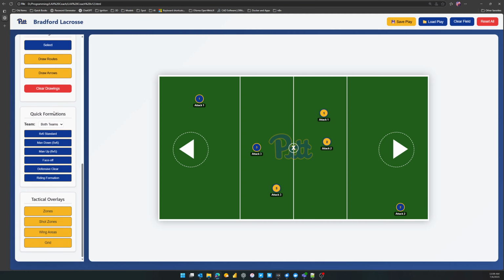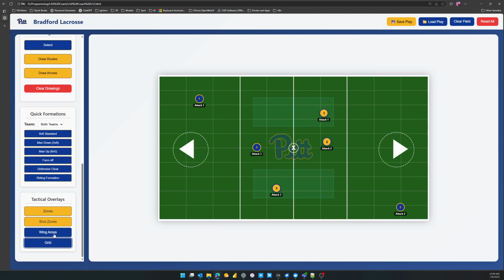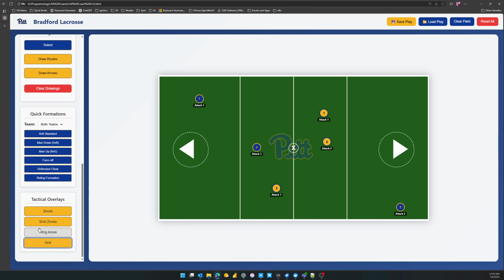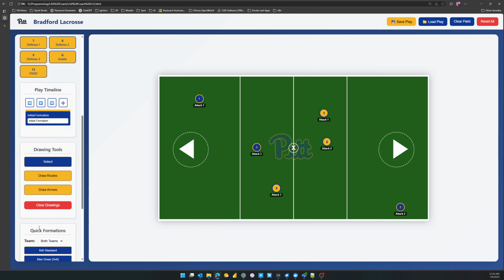Now, let's go all the way down. Tactile overlay sections. These just highlight areas, shot zones, wing areas. And the grid puts lines and shaded areas onto the field if you need them or want them. So that's just the tactile overlays.